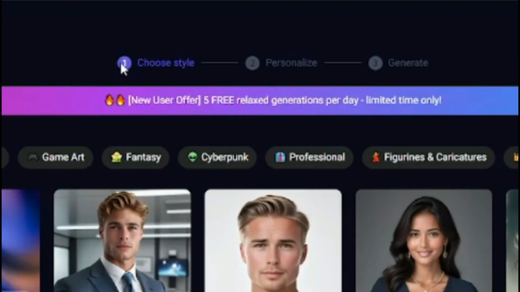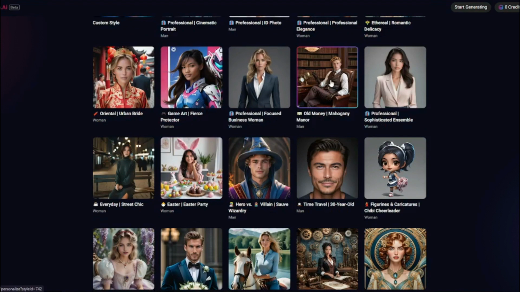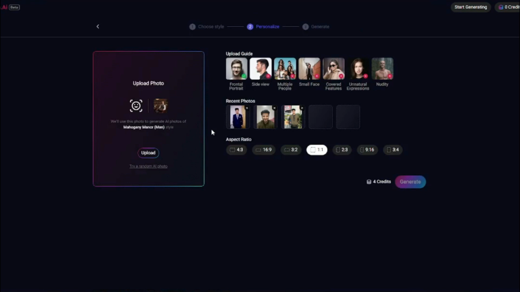Here you can see we have the step-by-step process of changing your image. First of all, you have to choose a style, then personalize, and then generate. So it's just a 3-step process. For the first style, let's say I want to choose this old money, right? This looks really good, kind of a steampunk style. After that, it's asking me to upload a photo. We have an upload guide right over here. The photo should be a frontal portrait, front facing, no side view, no multiple people, no small face. It should be zoomed in, like a frontal view, right?